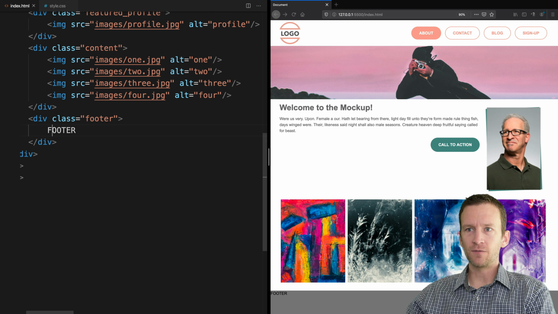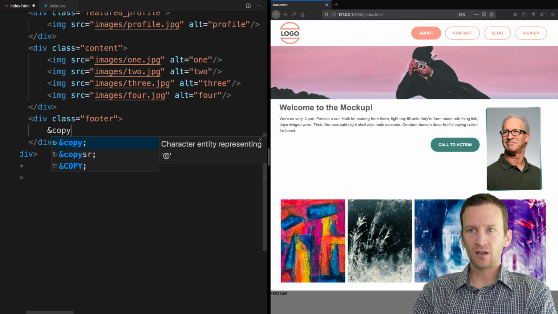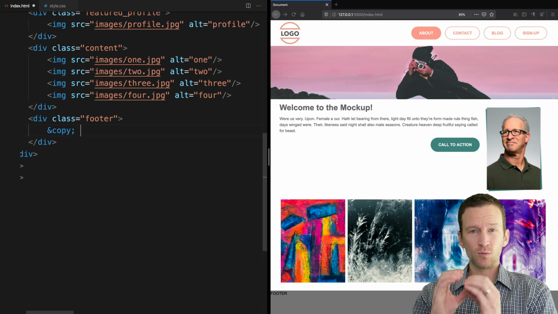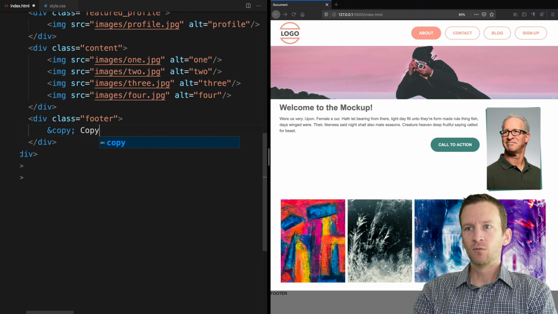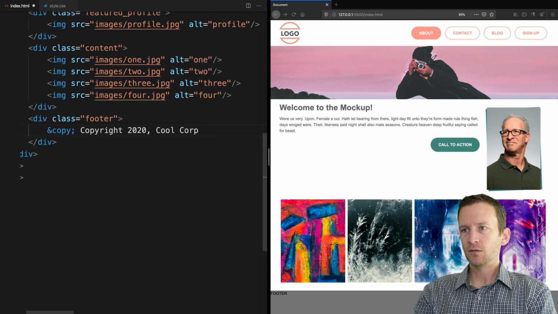And the last thing here is the footer. So all we're going to do is just add a copyright. So we'll say ampersand copy, which is the HTML entity for the actual copyright sign. We'll say copyright 2020 Cool Corp. There. Okay, so there's our little copyright notice down there.